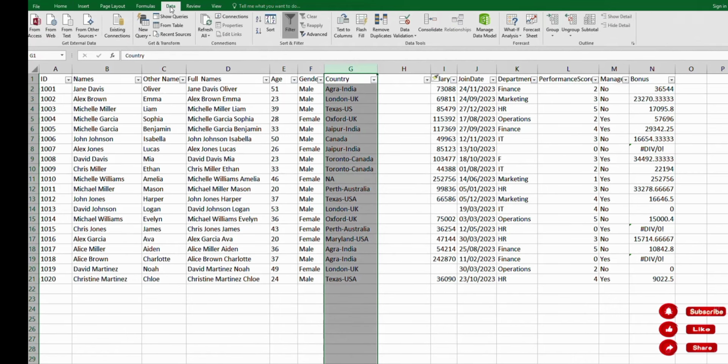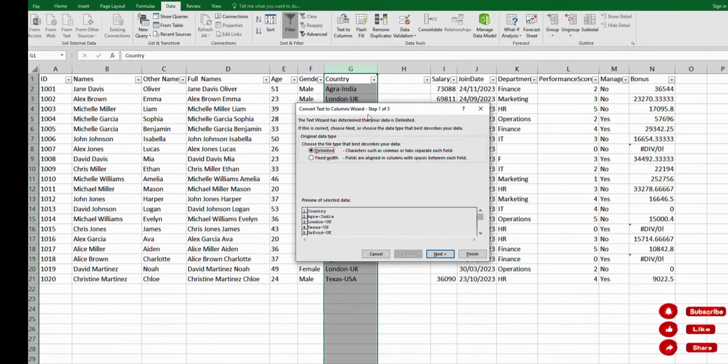Go to Data, go to Text to Columns, and these are delimiters. So if this was a space, that is also a delimiter. Whatever is separating two words together is a delimiter. So we pick Delimited, we go next.